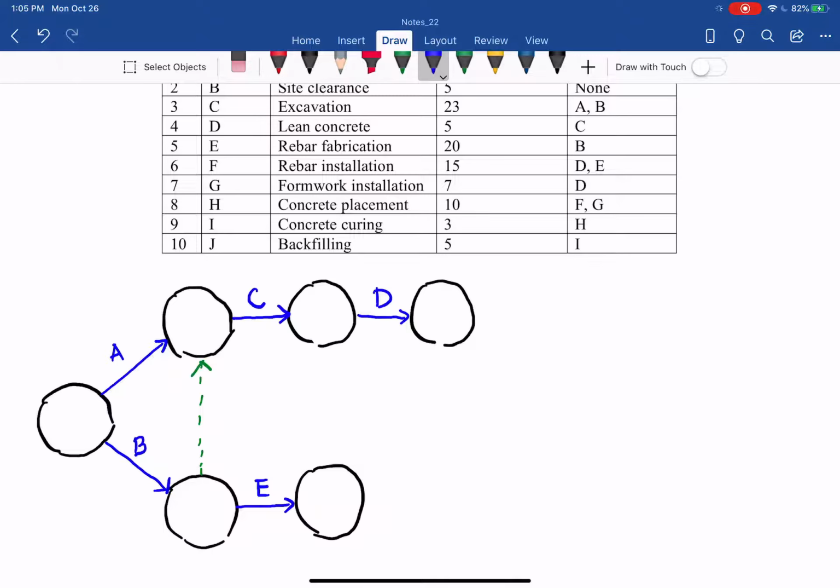dummy activity. And this dummy, I can call B apostrophe, which shows the relationship that C follow B. And then we can have F follow D and E.